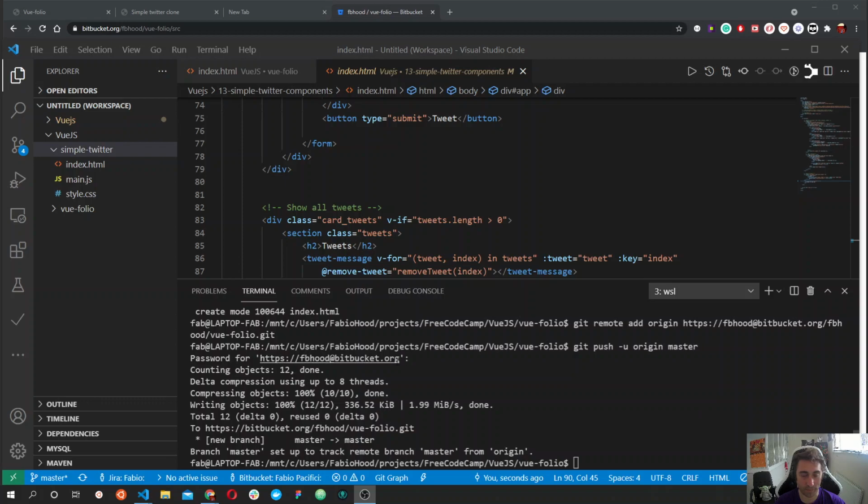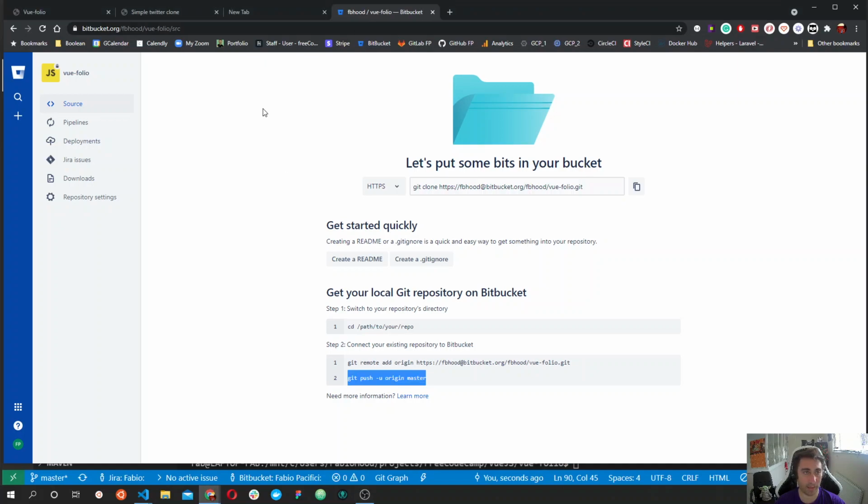Once you type the password, you will be able to push the code, and the code will be pushed from your local computer to the remote web server. And if we refresh this page, we will be able to see our code right here.